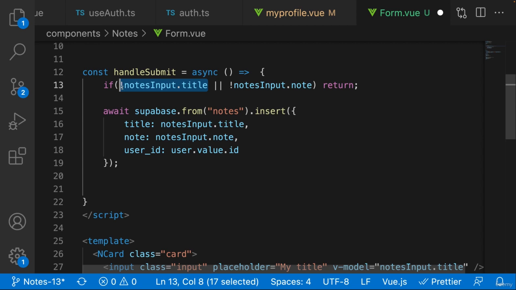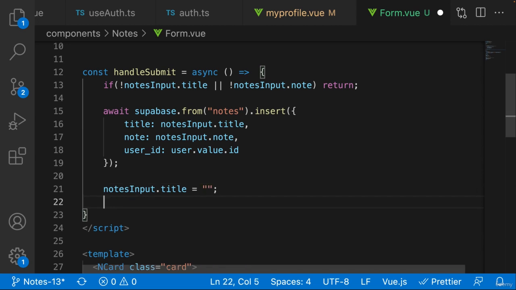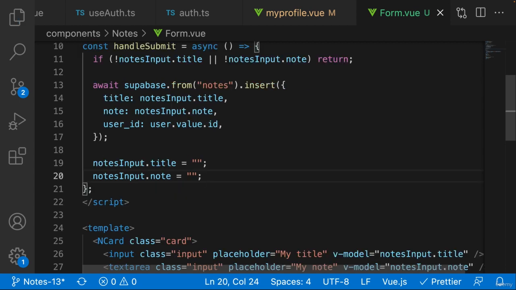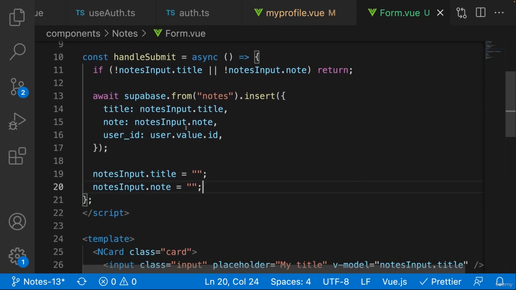So I'm going to say notes input dot title is going to be equal to an empty string. And then over here, we're going to say notes input dot note. And this too will also be equal to an empty string, just so we can clear the title.